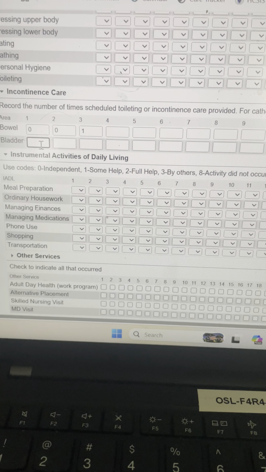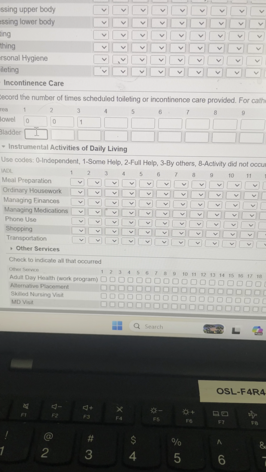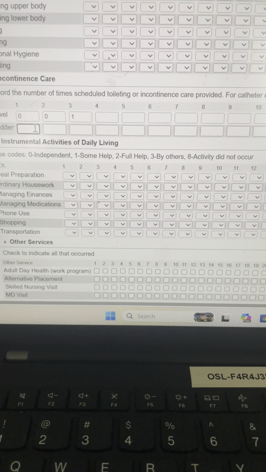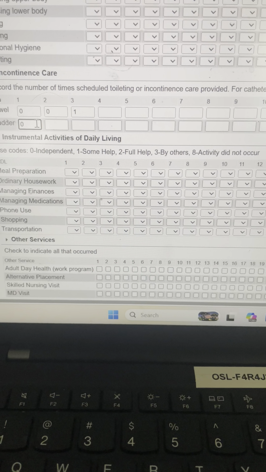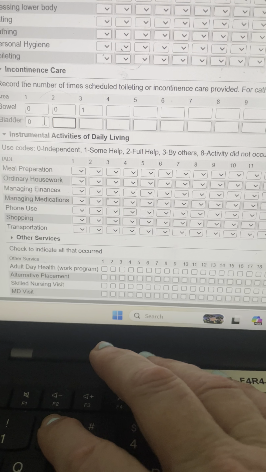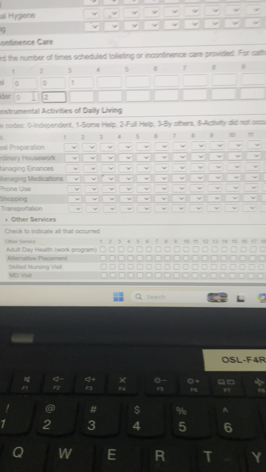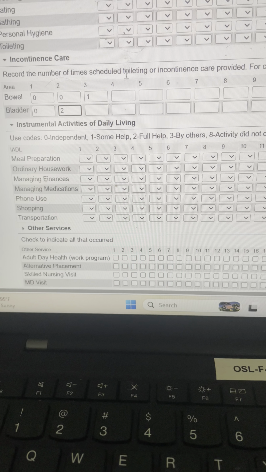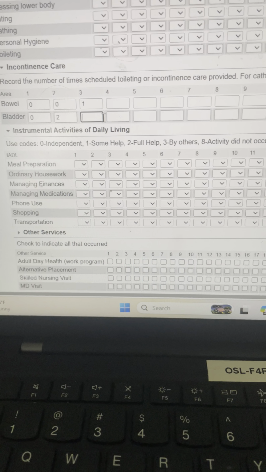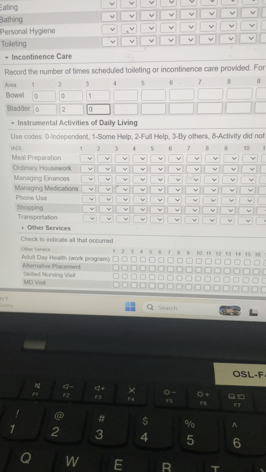So assistance with bladder, I can put, let's say, on the 1st, which was 2 days ago, on Wednesday, I didn't assist at all. That was 0. And then I hit the tab again. And on the 2nd, I assisted twice. So I would put a 2. And then again, I could put the cursor there or hit tab. And then there was a 0 on today. It's the end of the day, it's 0.